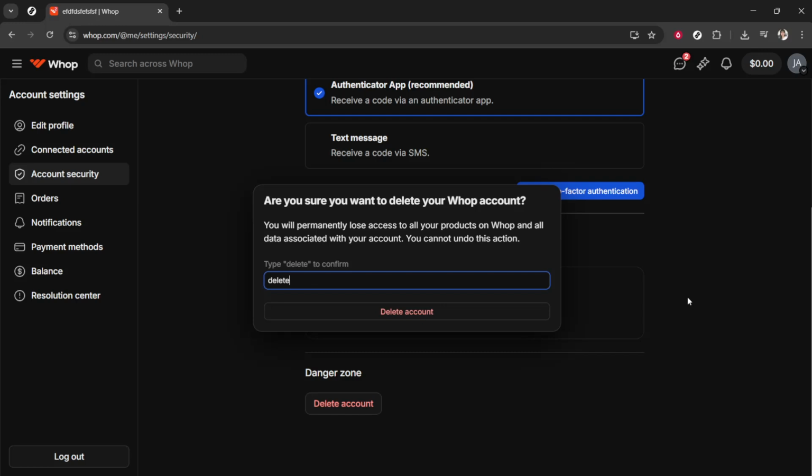Start at home, open your profile menu in the top right, click the gear to enter settings, go to Account Security, choose Delete Account, type Delete, and confirm. Follow those on-screen prompts, and your Whop account deletion will be completed.